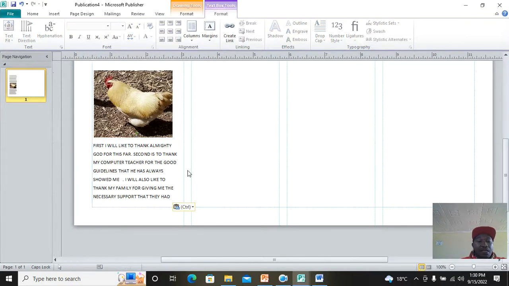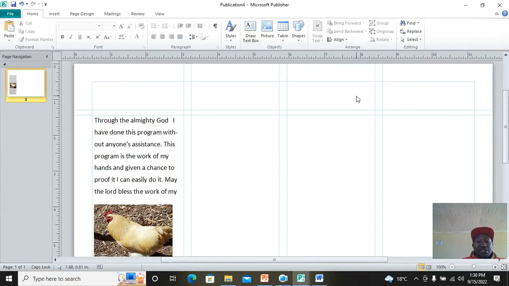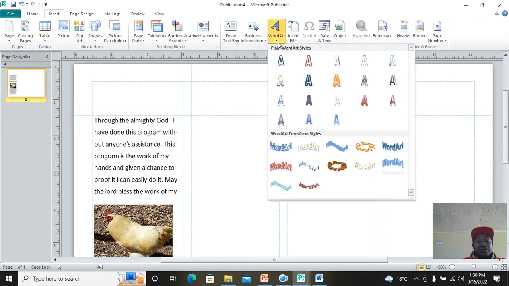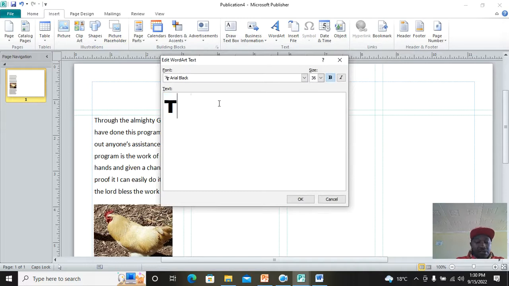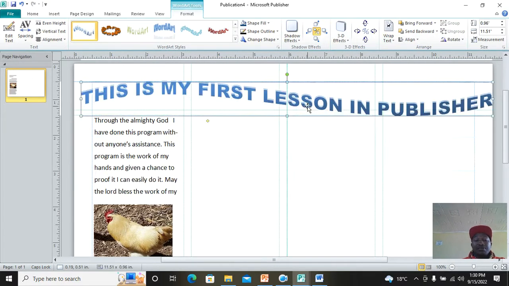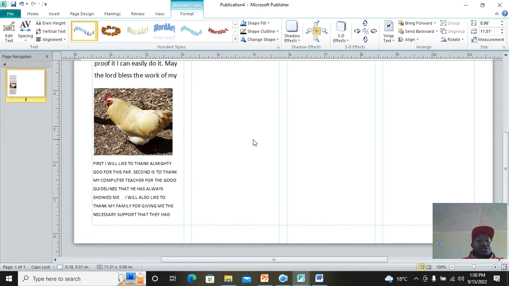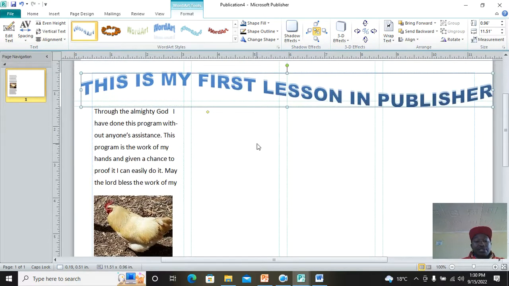You see that I am able to create something like a magazine, whereby I can still have a heading here. Insert, I go to add that, then I have some sort of word art. Then this is my first lesson in Publisher. So if I do that, you see now I can bring this one here as my heading, then continue creating my beautiful stuff using the text boxes.